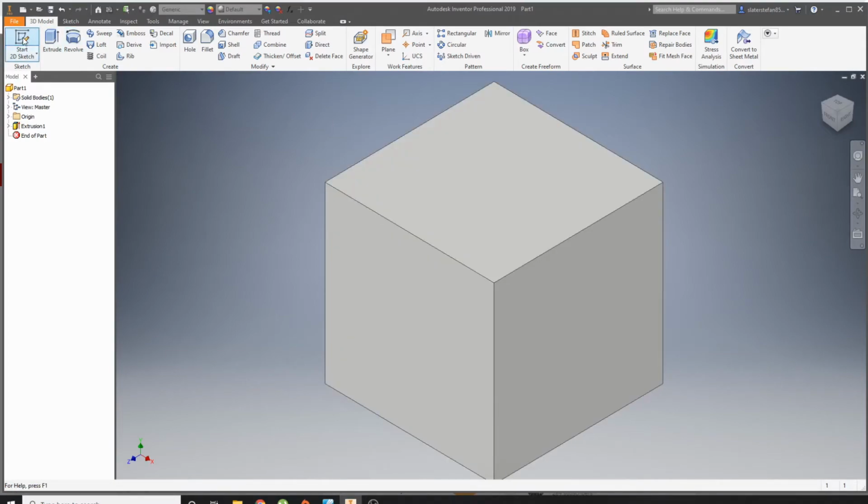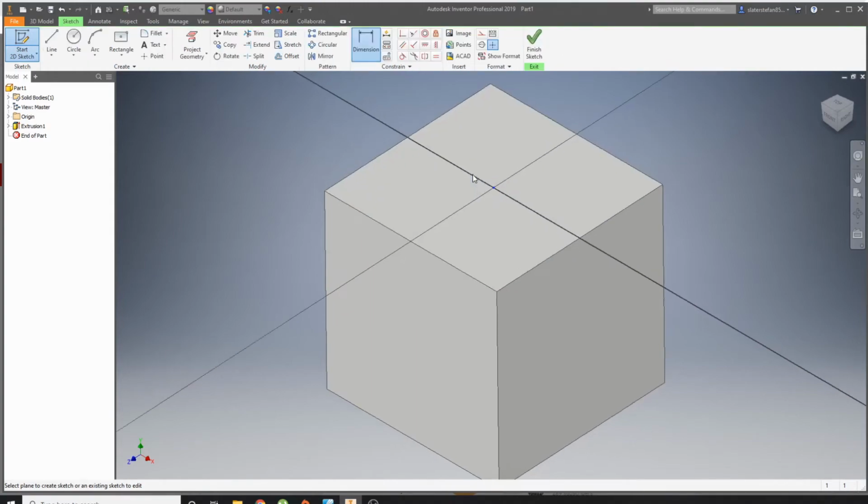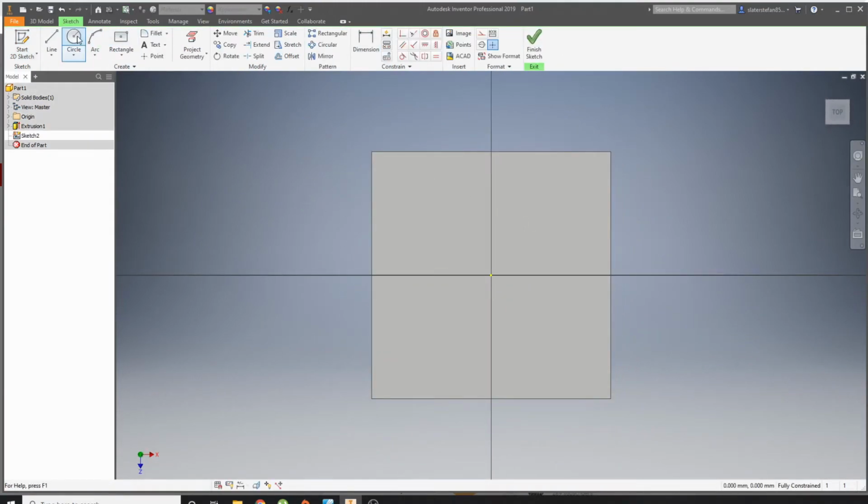So I'm going to click Start 2D Sketch, click my top face, then I'm going to click the Circle tool. I'm going to click right in the center and draw out this circle. Now as you can see, there's numbers coming up. So I could just click and draw the circle, and then I could dimension it just like we've done before.